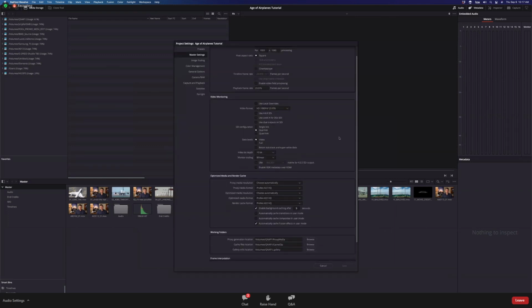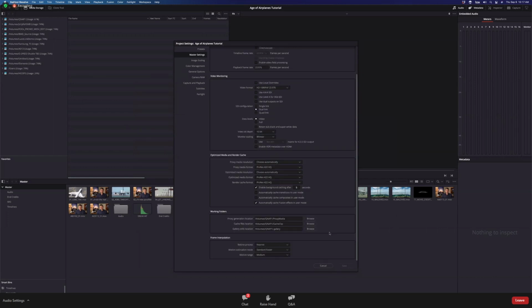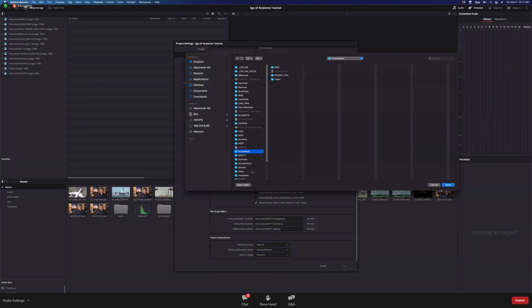So one very important thing to set up right away is where your working folders are located. Since gallery stills and proxy files and optimized media are going to be shared among collaborators, we want those to be located on the central storage. So in this case, I'm going to go ahead and locate my proxies under this shared NAS, and I've got two shares on that NAS. One is the QNAP and one is a cache.